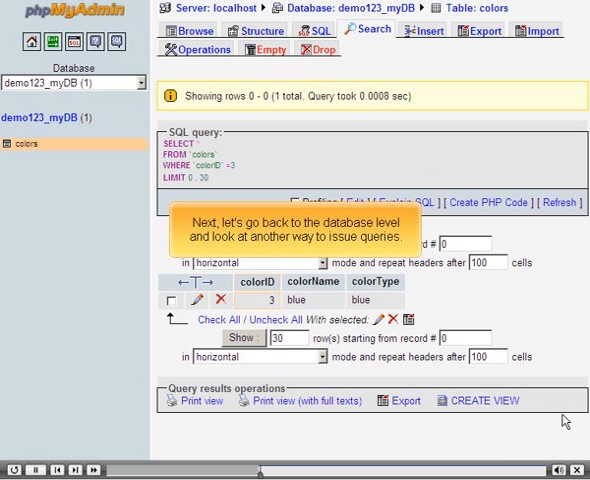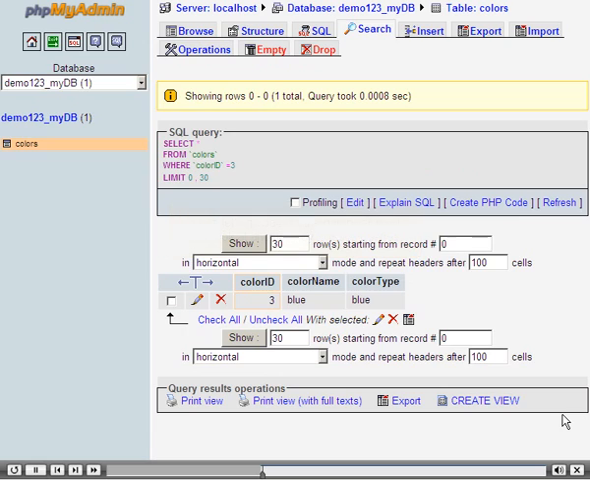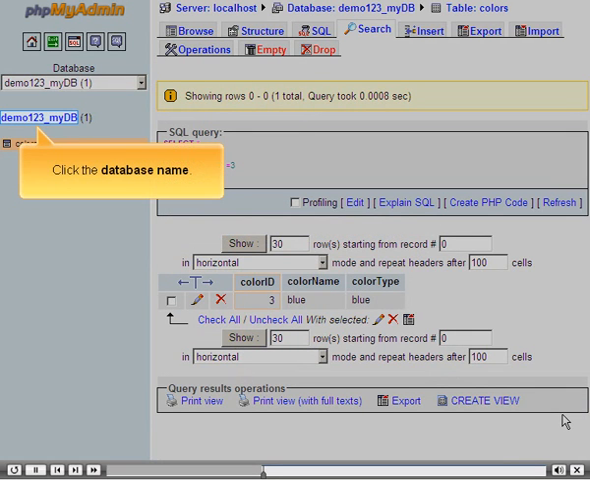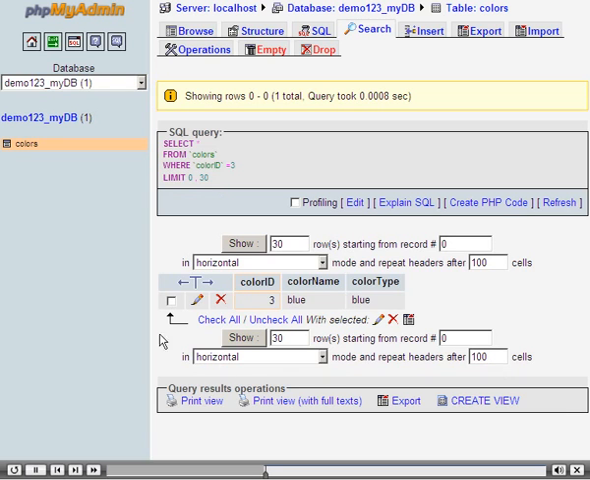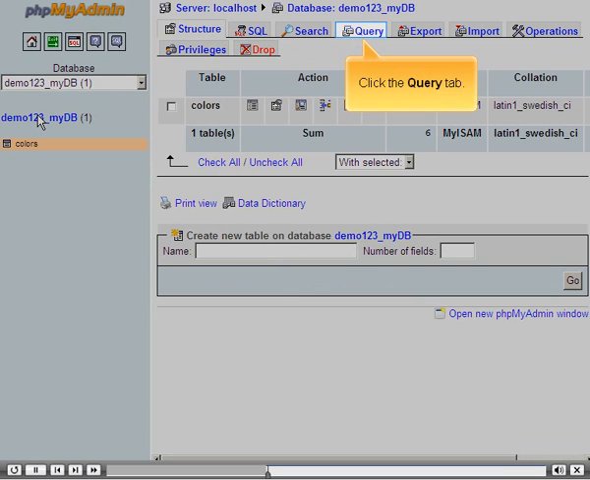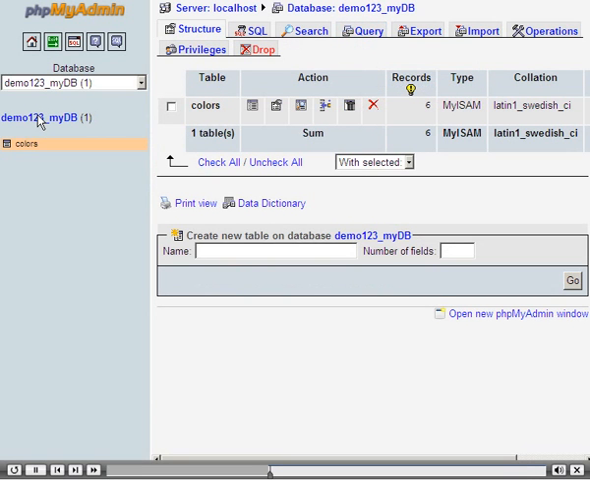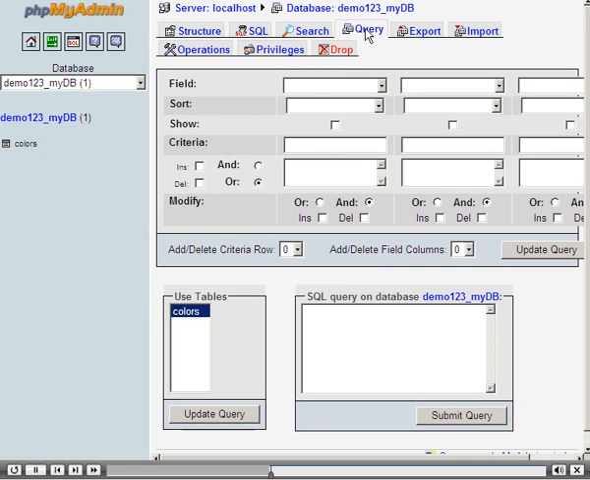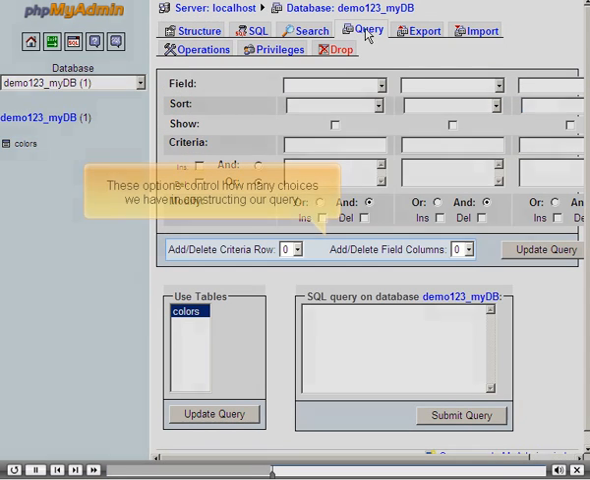Next, let's go back to the database level and look at another way to issue queries. Click the database name. Click the Query tab. These options control how many choices we have in constructing our query.